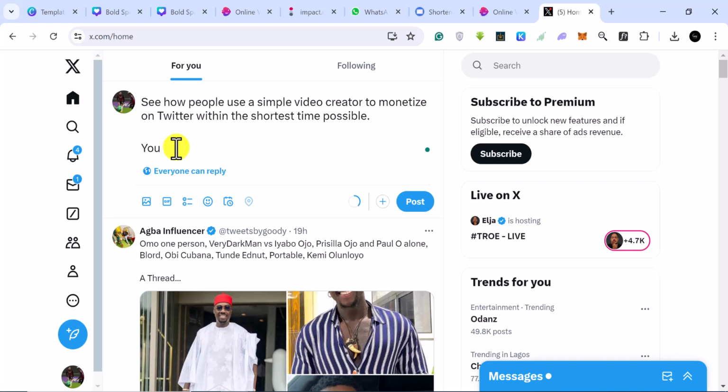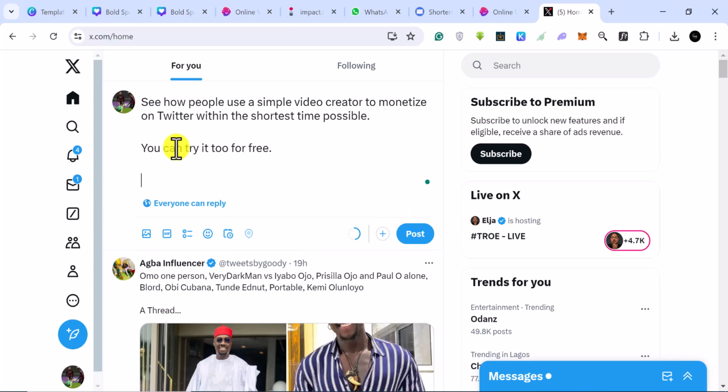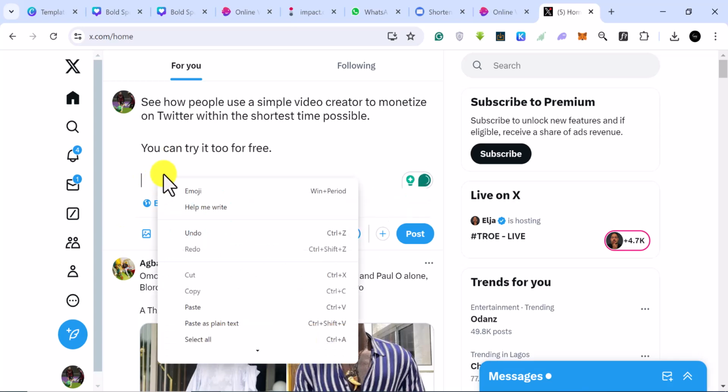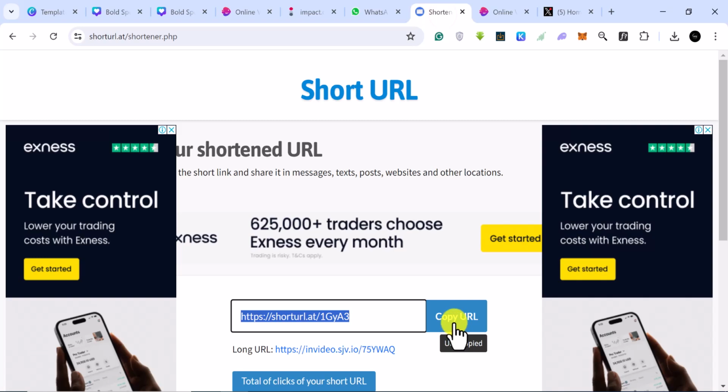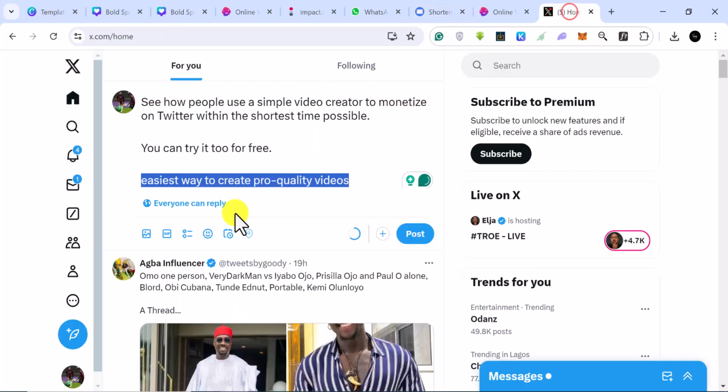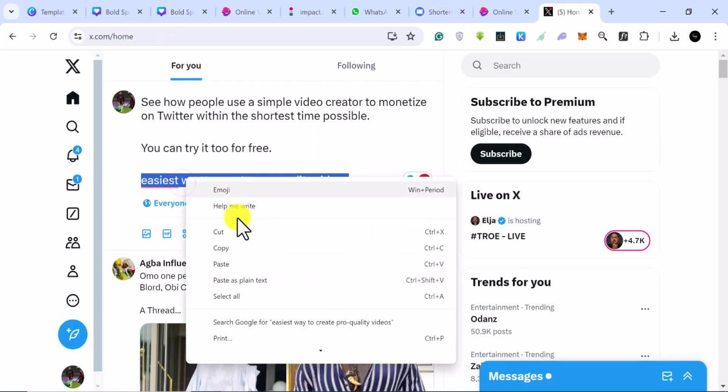You can say you can try it too for free. All right, put for free because InVideo offers a free trial. So you come here. This is where we put our URL. So you put our short URL that we had copied. So this is the URL right here. So I copy this, I come here, I put it right here.